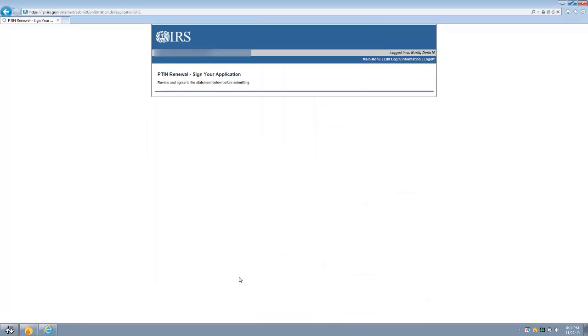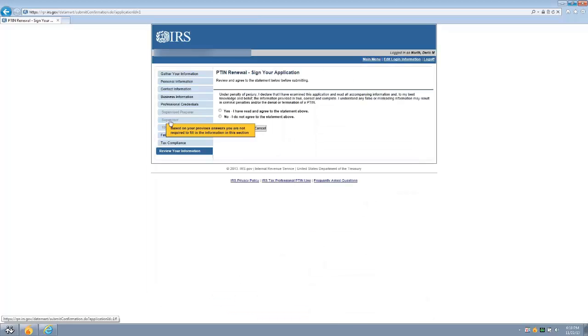At this point, you come to the signature section where it basically is asking yes or no to agreement of the terms. Under penalty of perjury, you have to basically state that the information that's provided in the application is accurate to the best of your knowledge. Obviously, yes, in this case. We're going to hit submit.